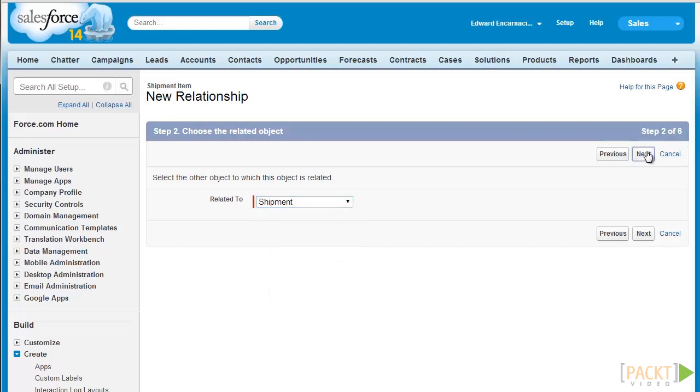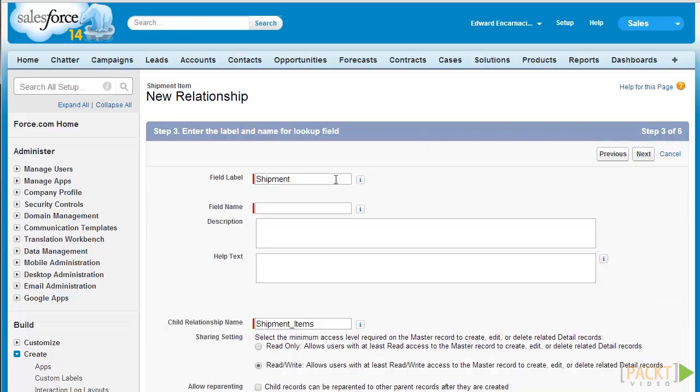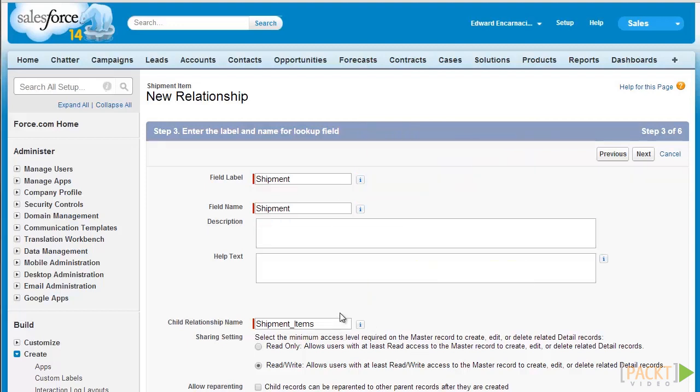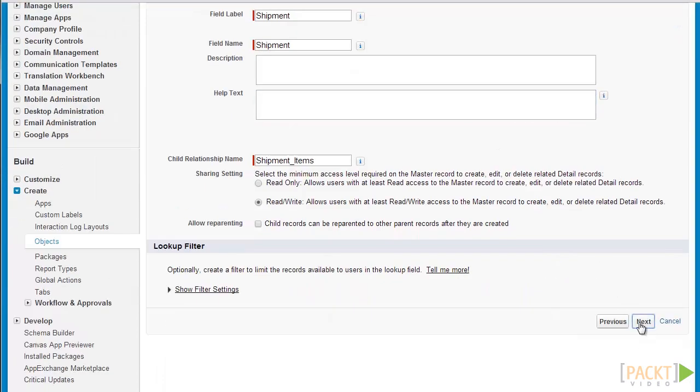Click Next. So we'll enter the field label and field name for our master detail relationship field. Let's just keep it at shipment for both field label and field name. We're going to retain the child relationship name automatically generated. In sharing setting, we will select the default sharing setting for the detail record. For our example, we will select read write. This basically allows the user who has access to the master record, which is shipment, to edit the detail record, which is shipment item. So let's just click on Next to finalize this.